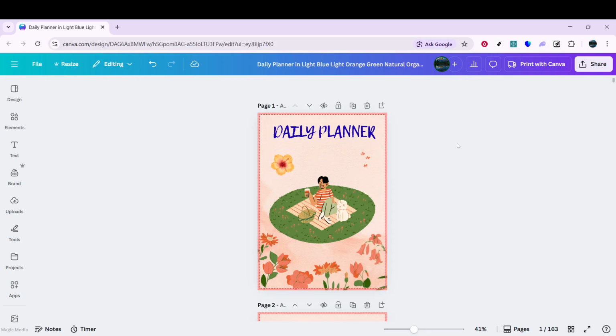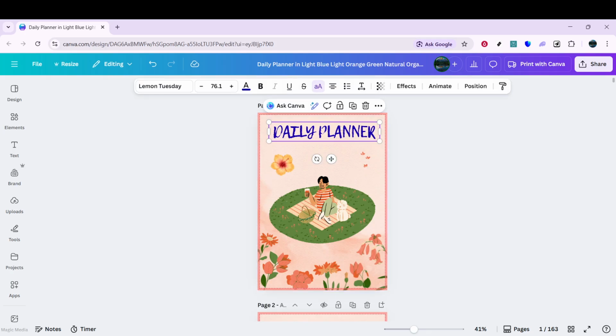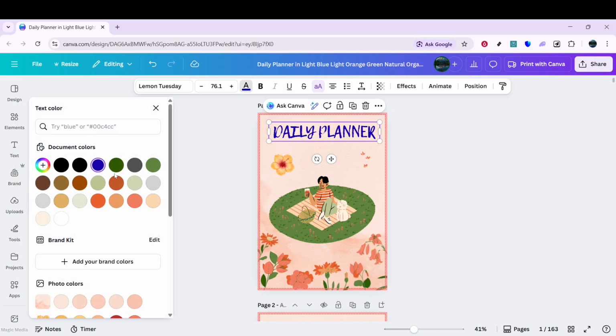To change the color, click the color icon and choose a color that complements your design. High contrast between text and background makes your words easier to read. If your background is busy, a solid contrasting text color will help it stand out.